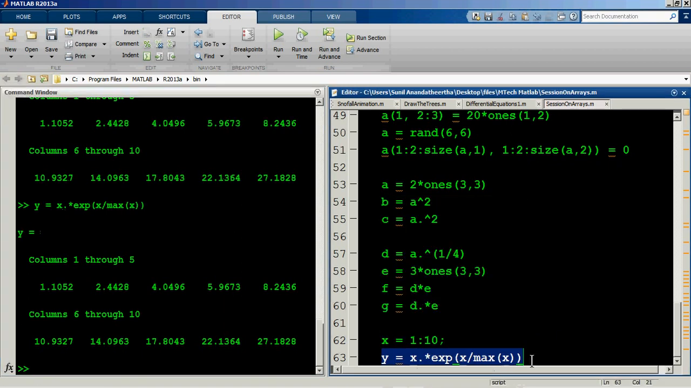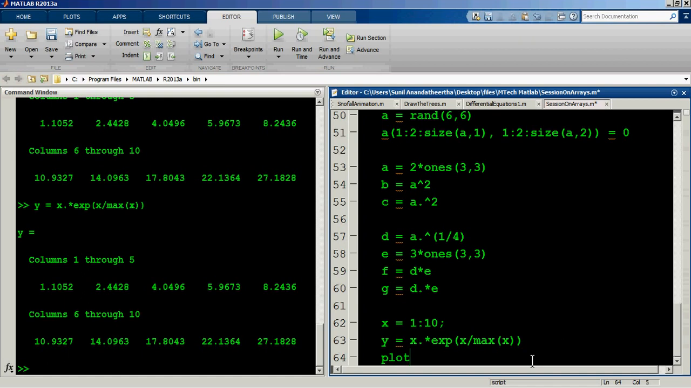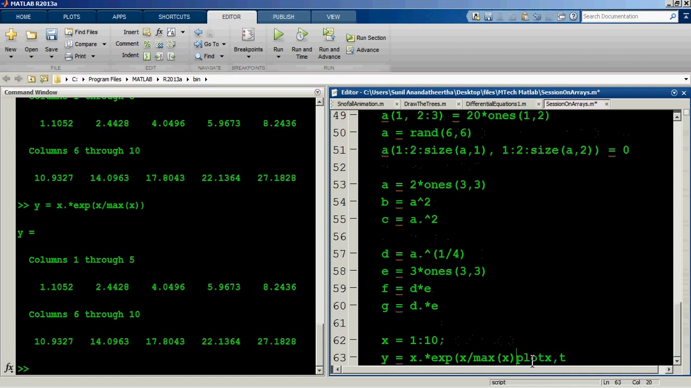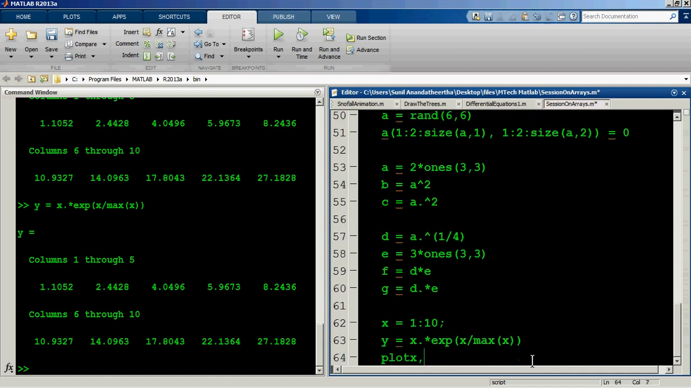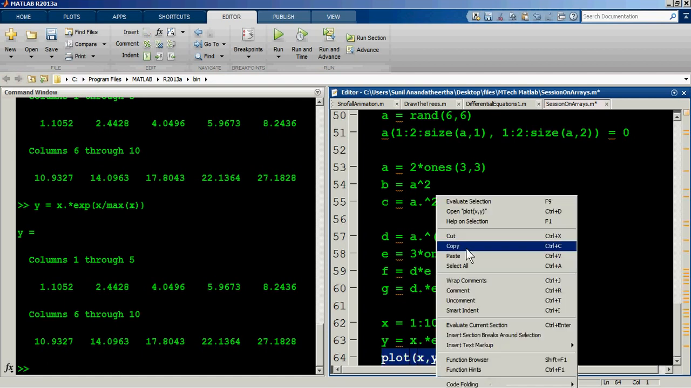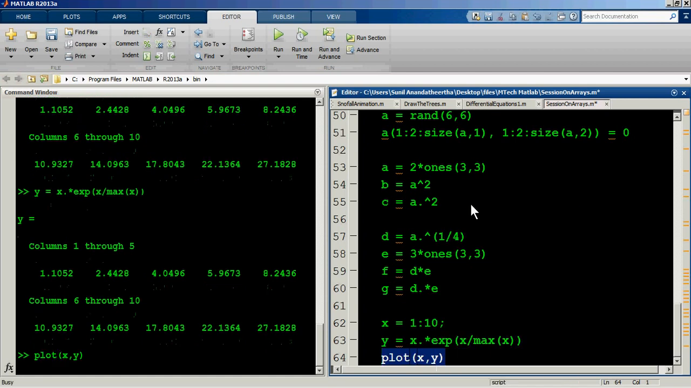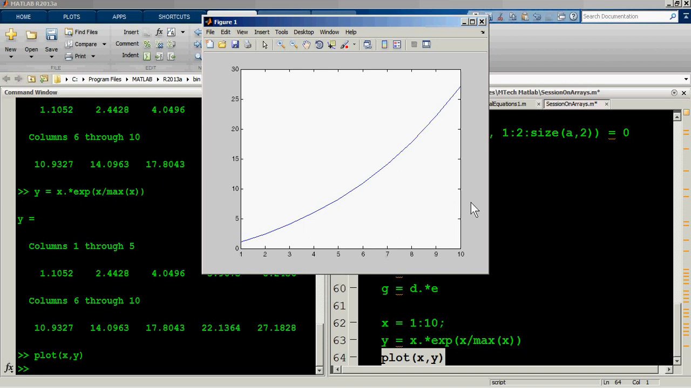So now you can go ahead and, let's say you want to make a plot of this, plot of X comma Y. Okay, that is wonderful. You can also get a plot of how this particular function varies. It's taking some time. We get the exponential plot, X times exponential of X by max of X. Alright.